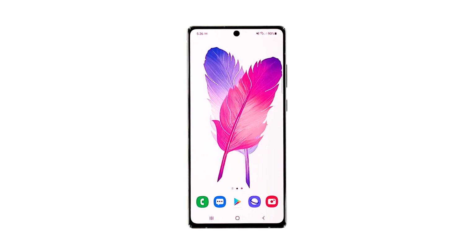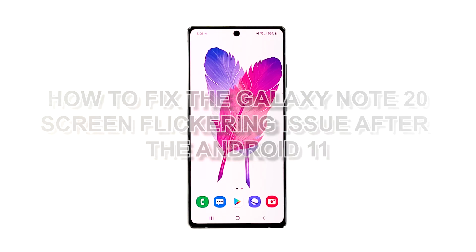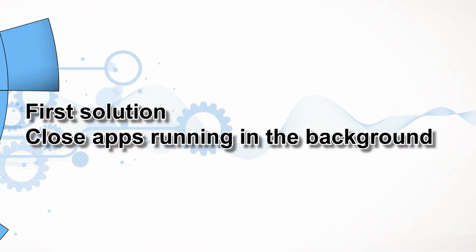Screen flickering issues can be pretty minor, or it can be a sign of a more serious display-related problem. There are also times when it's just due to some app-related issues. However, if the problem is with the firmware, then you will have to do some more complicated troubleshooting procedures to be able to get rid of the problem. In this video, we will show you how to fix the Galaxy Note 20 screen flickering issue after the Android 11. First solution: close apps running in the background.